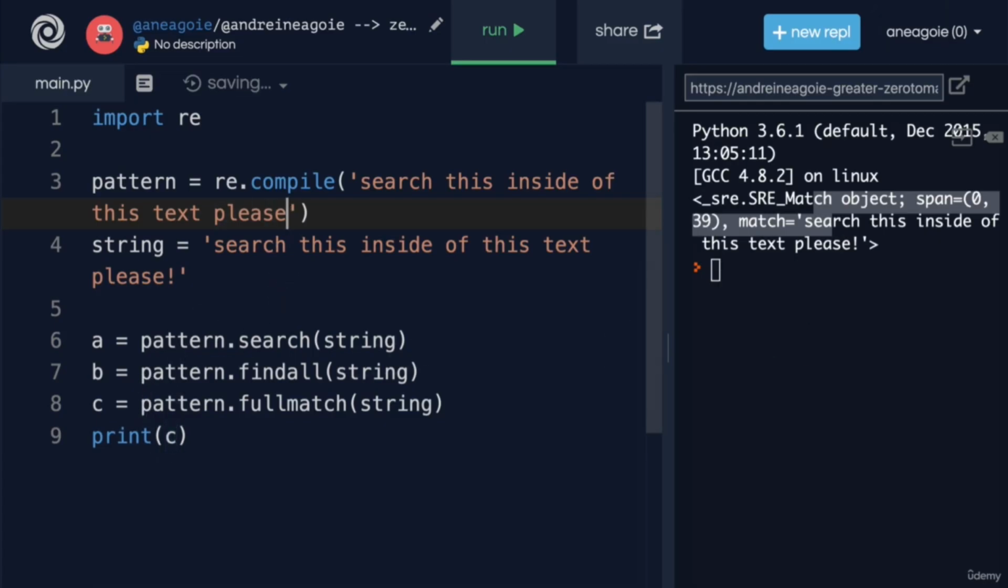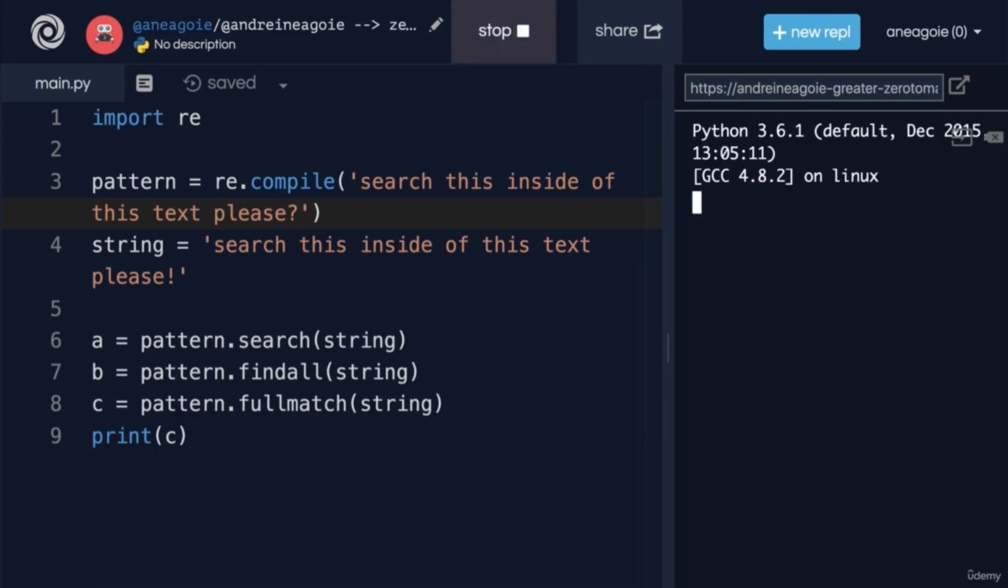Now let's say I have a question mark in here instead of an exclamation mark. If I click run, it's none. If I have an exclamation mark and then maybe something else afterwards, I still get none.